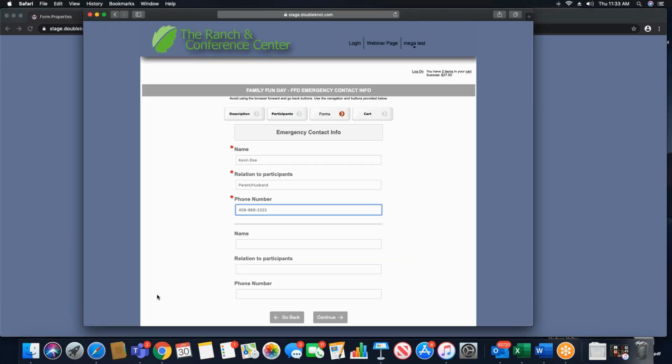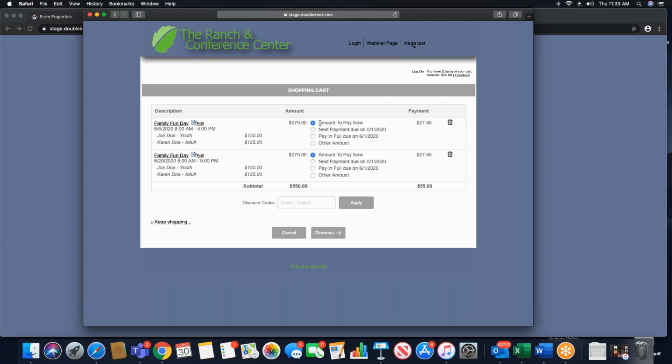So again, I have both items in the cart, and it knows, okay, you filled out this info on the other form, so I'm going to autofill it here. They have a chance to edit it, but it will autofill, and they don't have to fill out this entire form again. So if I say continue, now you'll see all of this information, my payment schedule, and they can check out and make payment.